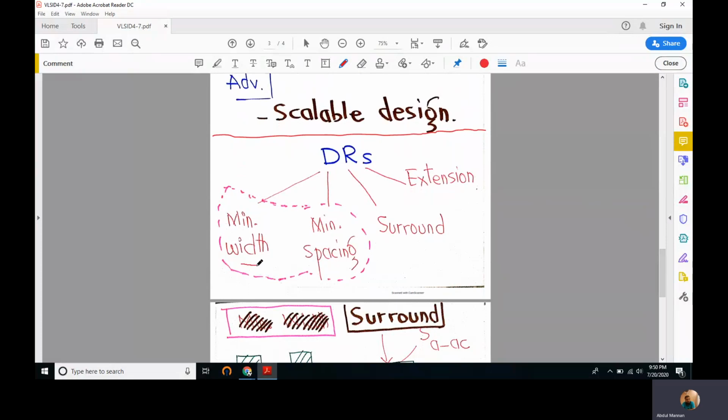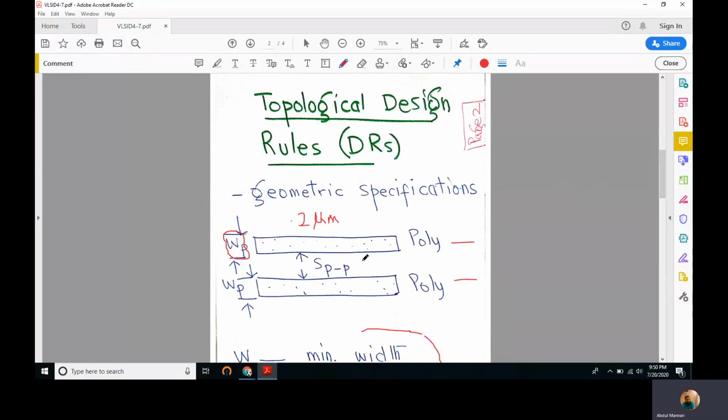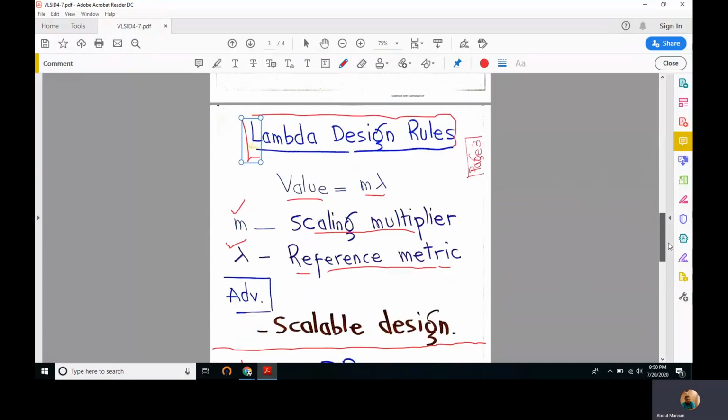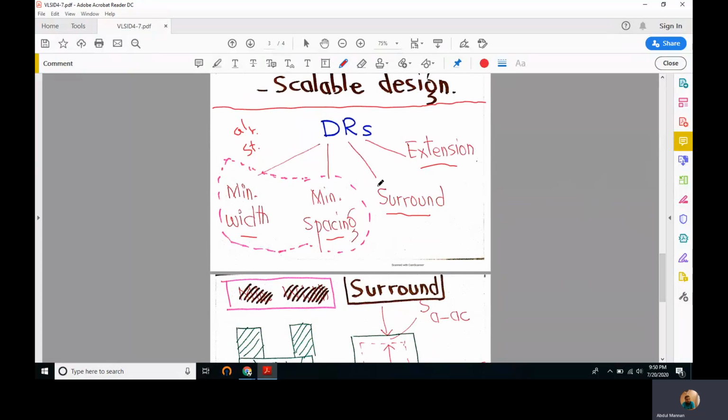They are either of width, or spacing, or surround, or extension type design rules. The minimum width and minimum spacing based design rules have already been studied by us. For example, the lambda design rule involves both width and spacing, and the topological design rule that we just studied also involves width and spacing. So the other two rules are surround and extension. Let's see what these design rules are.